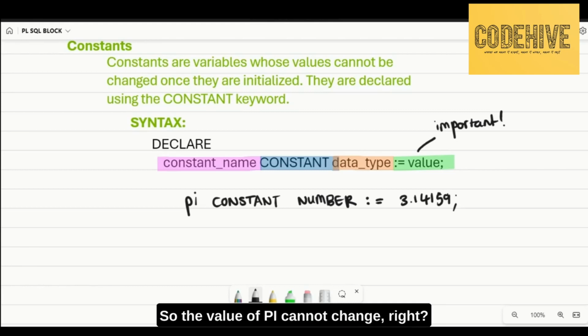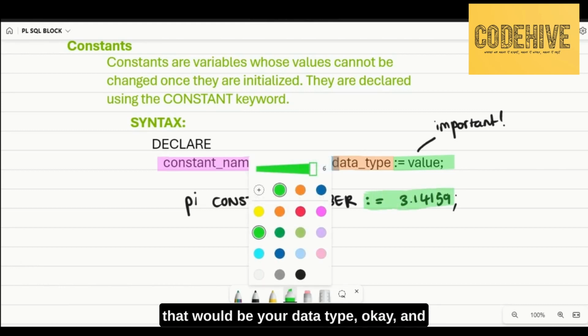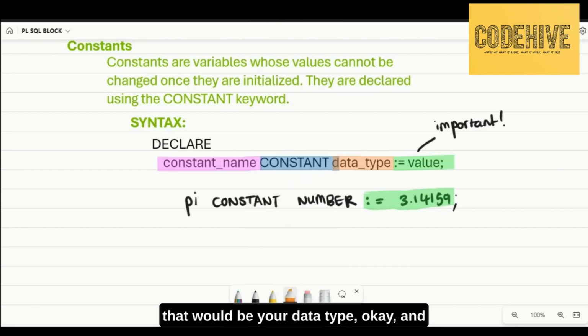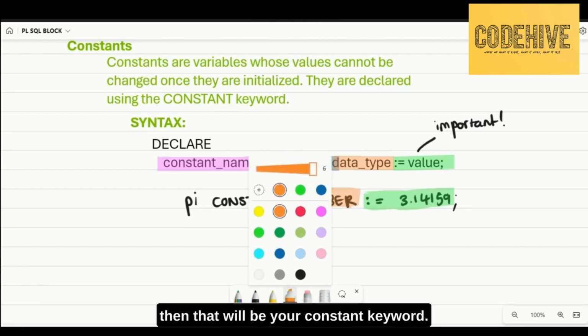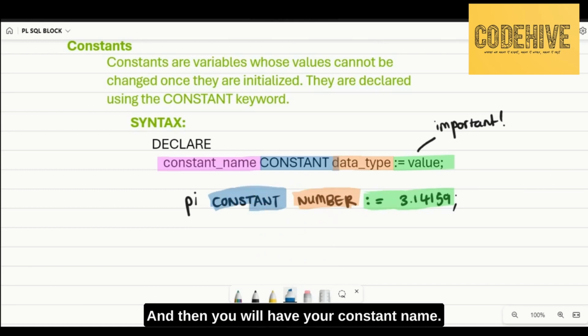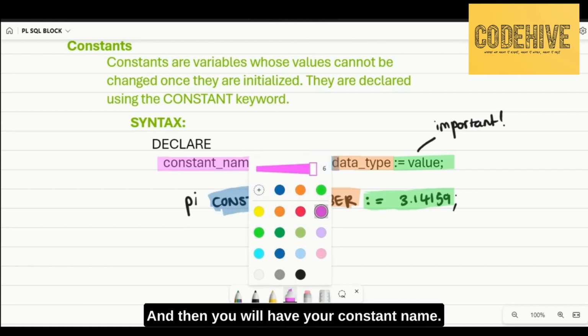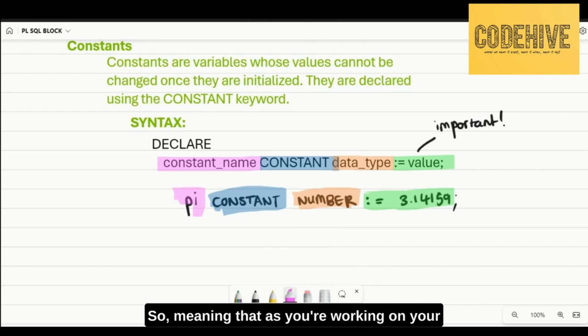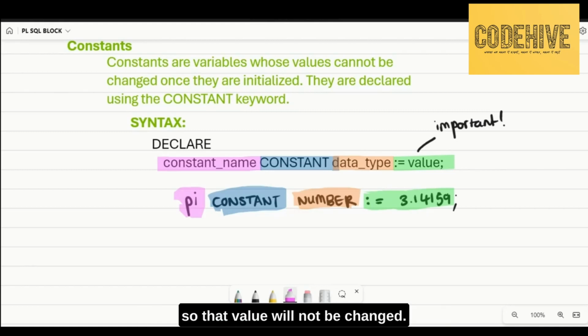The value of pi cannot change, right? So that would be the value, and that would be your data type, and then that will be your constant keyword, and then you will have your constant name. Meaning that as you're working on your program, the value of pi cannot change. Every time you use the pi variable, the constant variable, it will know that you are referring to 3.14159. That value will not be changed.